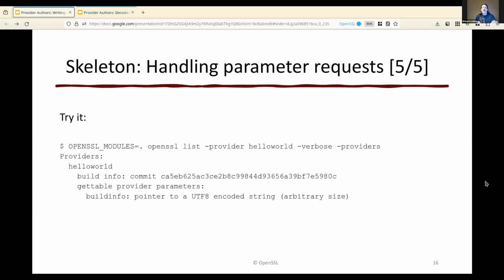And this says a little more. The build info parameter turns out to be printed as build info. And we get some information that the provider actually provides this parameter, saying it's a pointer to a UTF-8 encoded string of arbitrary size. We're all happy, I hope.